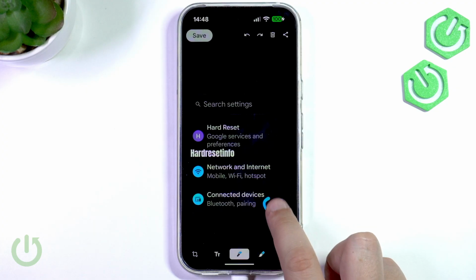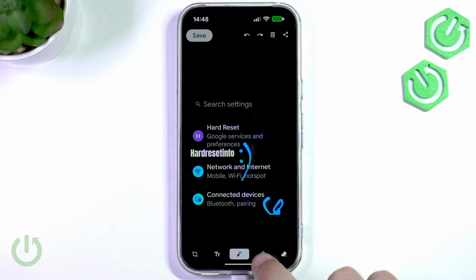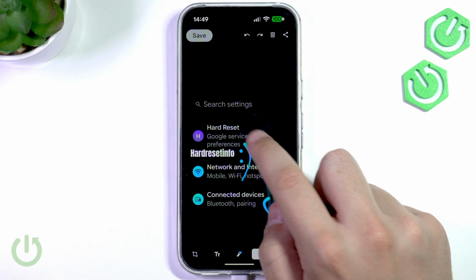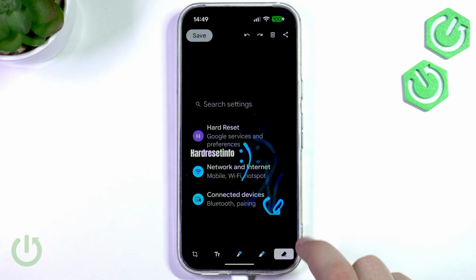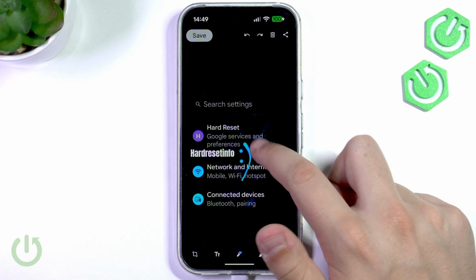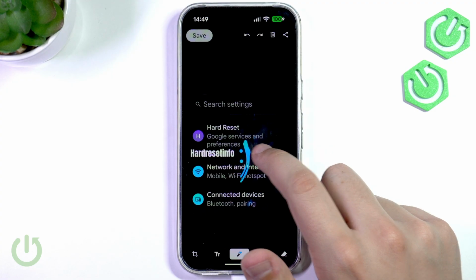Here we have, as you guys can see, we can color something, so we can add a smiley face on our screenshot. Here we can add a little bit of a tainted one, and we can also just get rid of it. So if we don't want it, we can just do that.